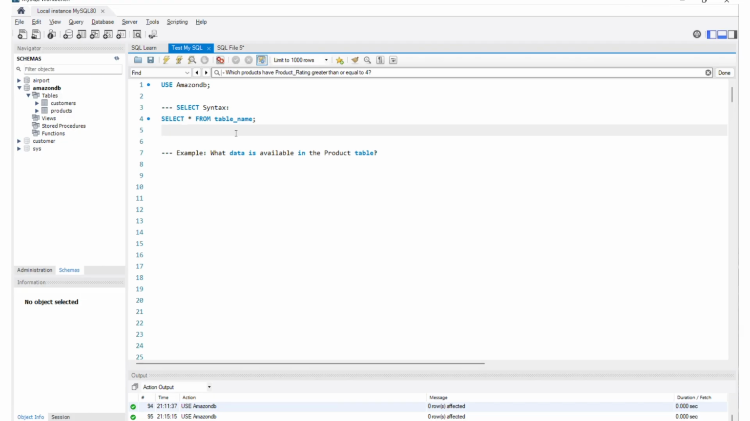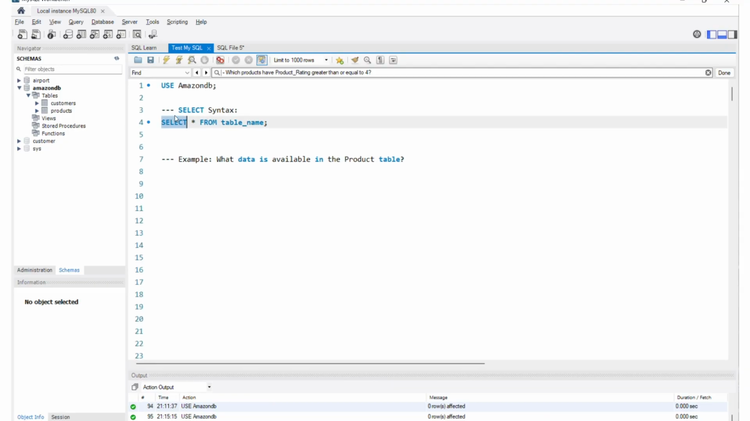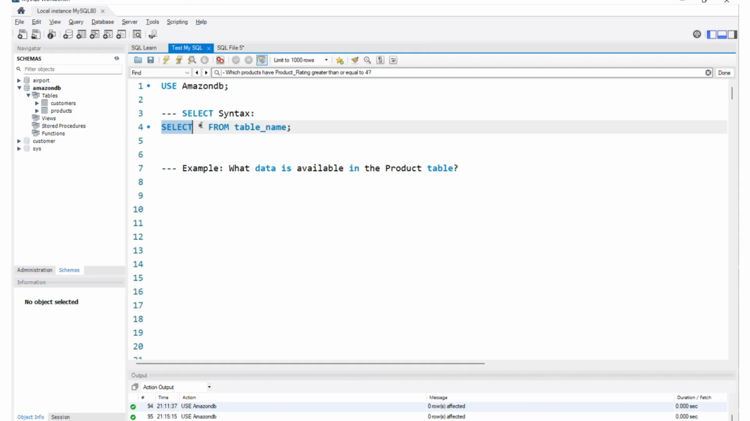Now let me take you through the syntax of select. You have to add the command select there, followed by star. Star is nothing but all the columns that are present in the table will be listed. For that only we are using star. So all the columns we need, so we are putting it as star. From which table we want, that table name we have to put here. So this is the syntax, followed by a semicolon.